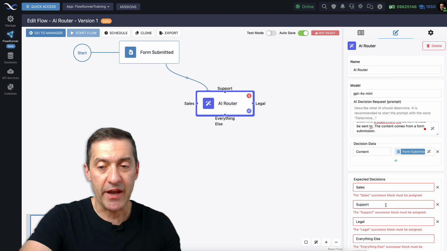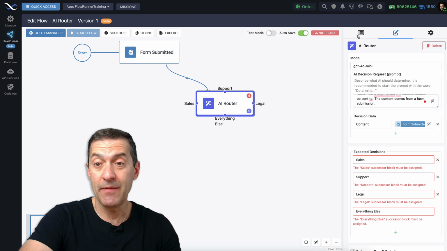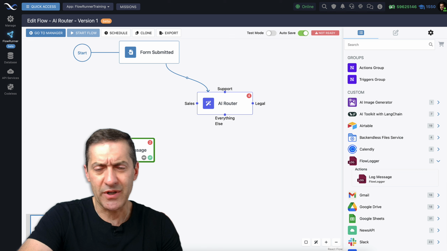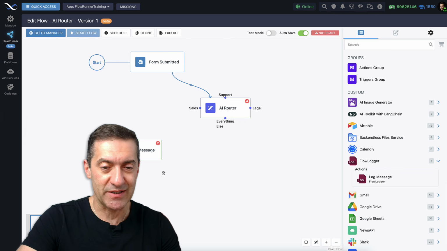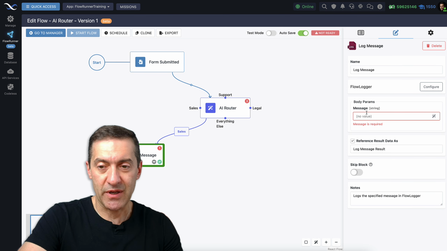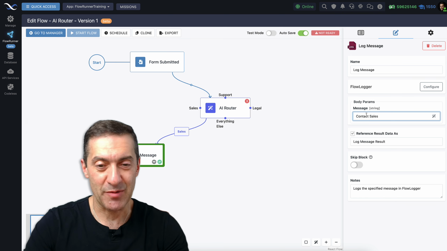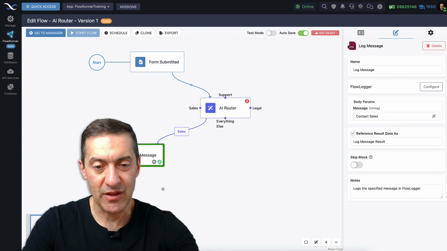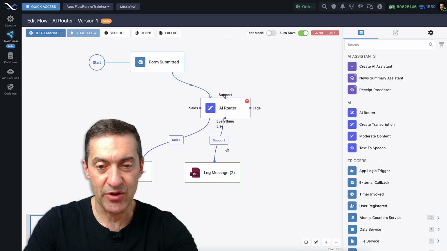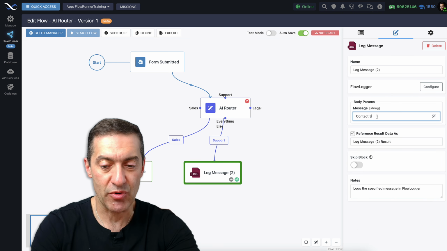Before we can actually try AI router, we need to make sure that there are no errors. So there need to be connectors for all of these. Let's set them up. So if we go and use our, let's say, flow logger, since we don't want to send out emails, let's just keep it very simple. So this will be, let's say, sales, and we can say contact sales. That's going to be our message. Okay. And then another one will be for support. And notice that these labels tell you exactly what that branch is. And then in here, we will say contact support.